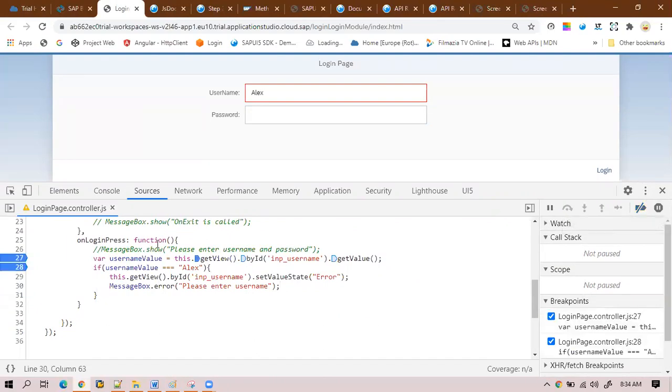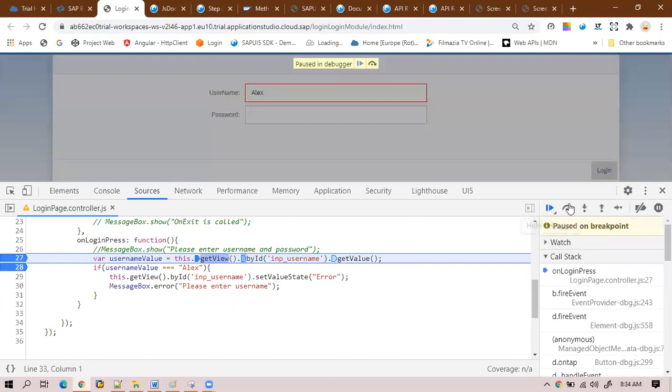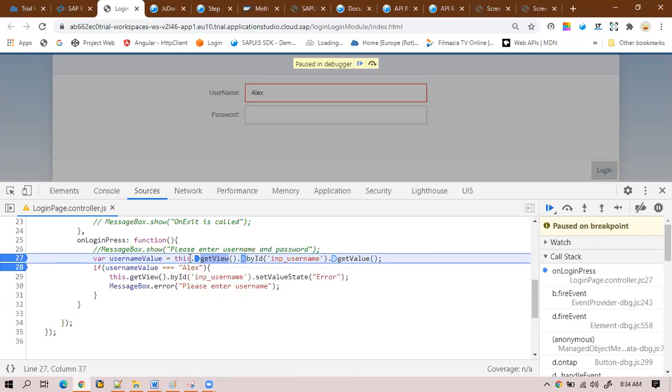Suppose I click on the login. This line of code is not executed as of now. But if I want to check the value before execution, I'll click on this and select this much, I mean this many lines. Once I select, I can automatically see the value.